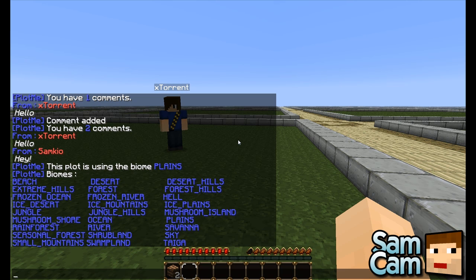Biome list, and that shows all the possible biomes you can have. So can we change the biome? We can indeed. You can do PlotMe biome and then the biome you want it to be. So for example, if we put sky... I'm going to choose forest.